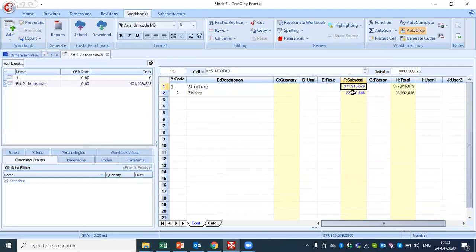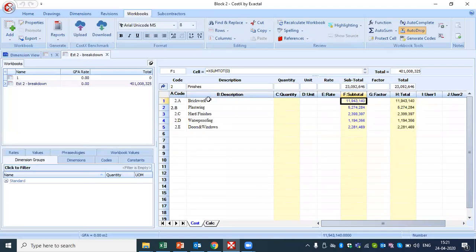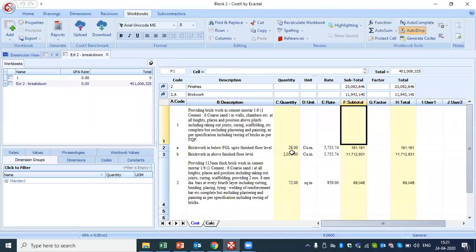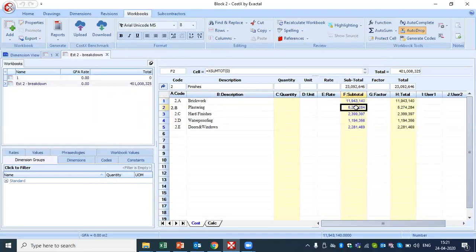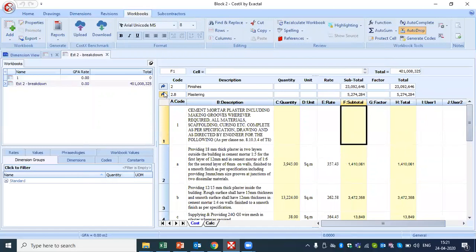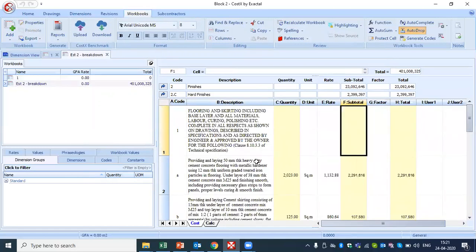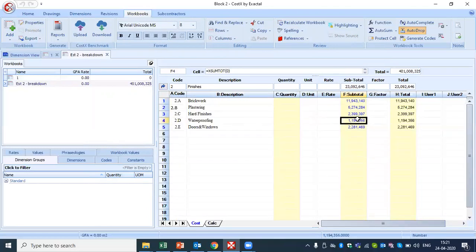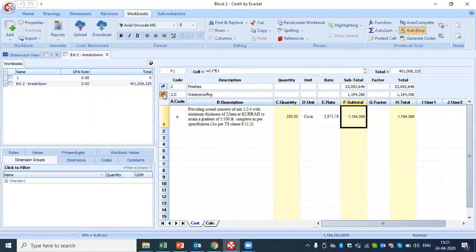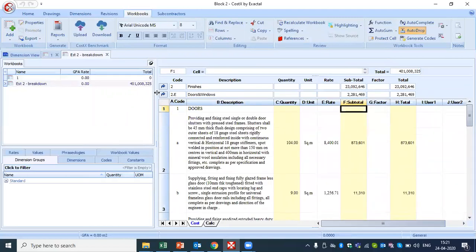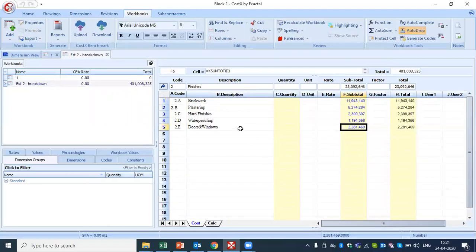I'll directly go to the first level and go to finishes. Here again I have brickwork, plastering, hard finishes, waterproofing, doors and windows. Go to brickwork and I have details with description, quantity, unit of measurement, the same way. Plastering, hard finishes, same way. Waterproofing and doors and windows. So you can structure your BOQ in a manner with levels.